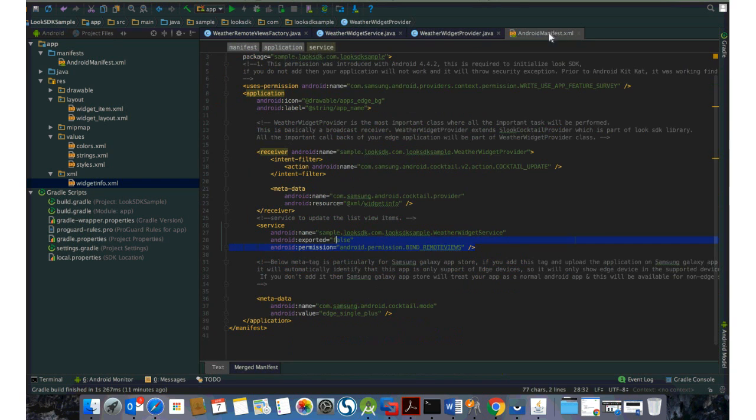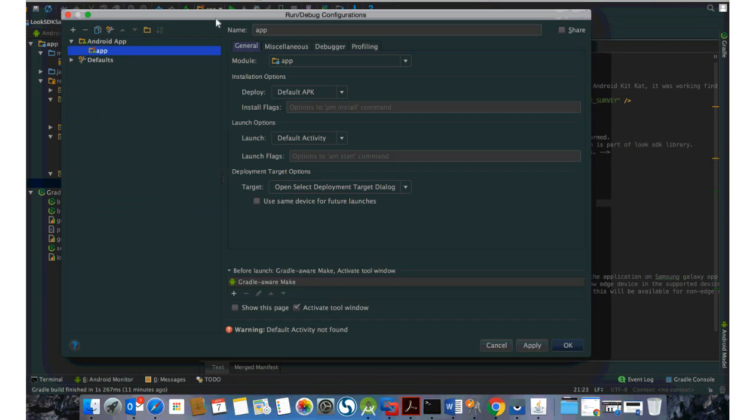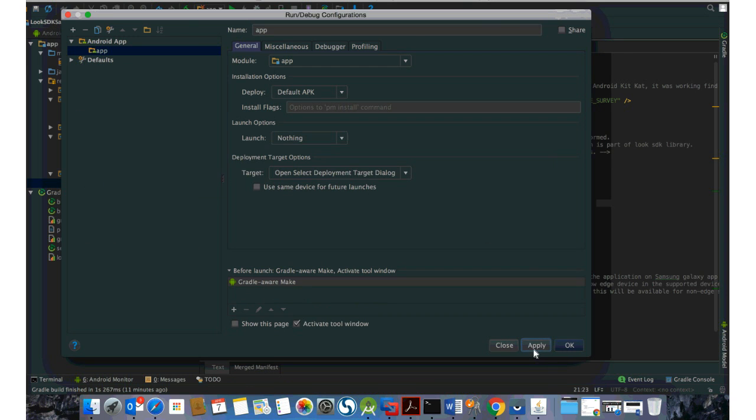Now we are done with the sample application. You will see that there is a red cross showing up at the top. The reason is that in most cases Android Studio assumes it should launch the main activity once you run the application, but this application doesn't have any activity in it. So we need to come in, choose to do nothing once the application is installed, and click Apply and OK, and you will see that the issue is fixed now.